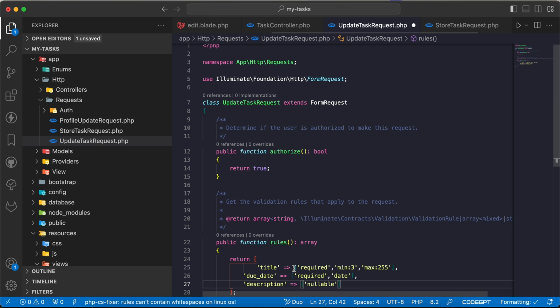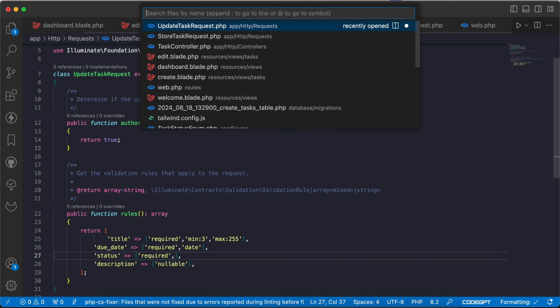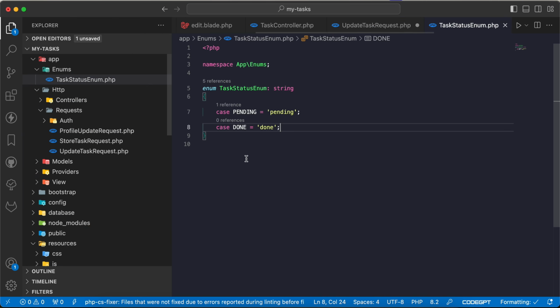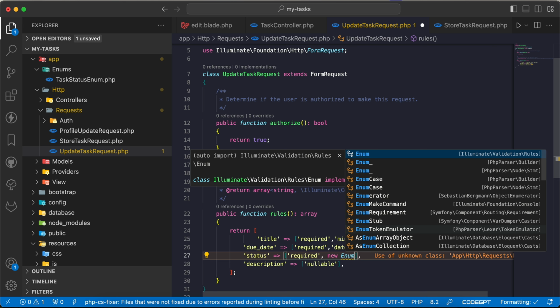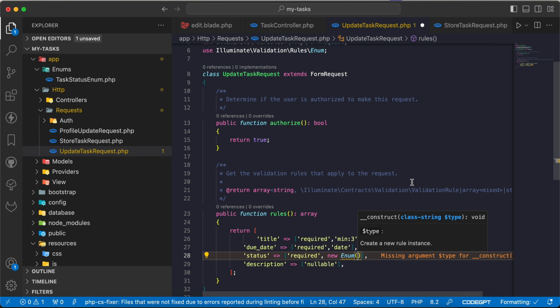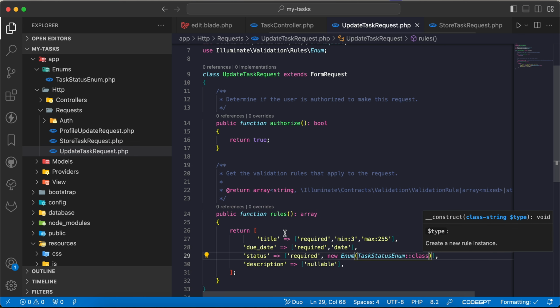Extra, I will say status here. Let's move it above. And I will say it must be required, right? And it must be inside one of these values, the task enum. You remember that we created? How can we do it? It's super easy. We can say new Enum, the Laravel validation rule, it's a validation rule here, and we can pass our enum class name. I will say TaskStatus enum using a class, right?